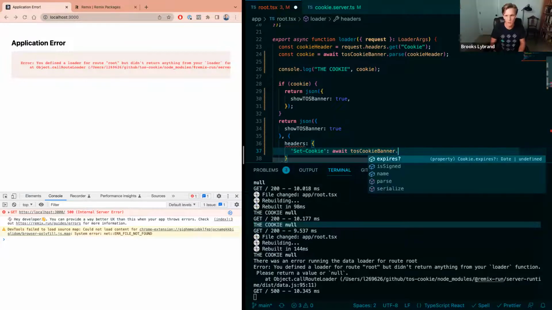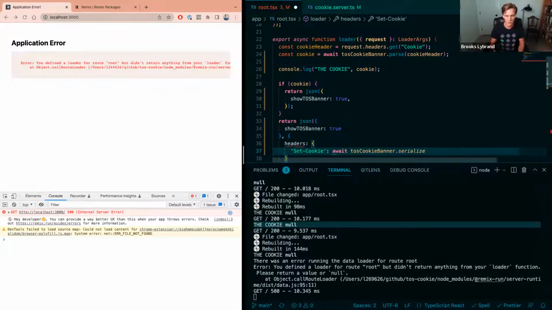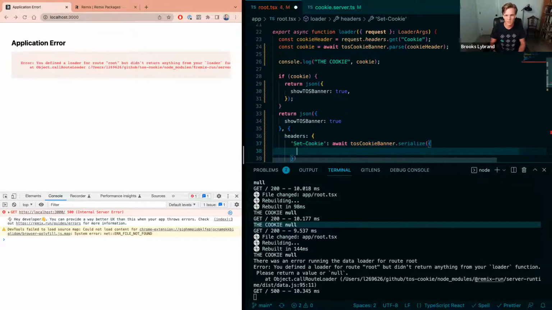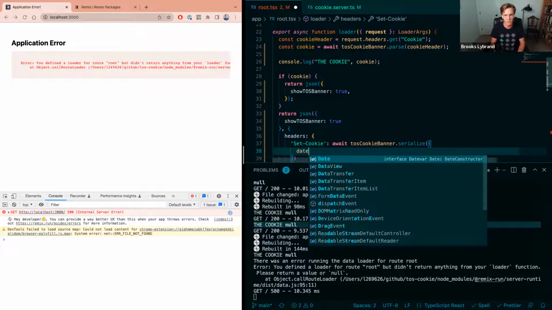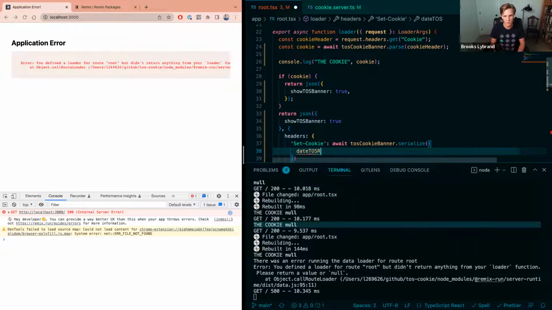TOS cookie banner. Here, instead of parse, we're going to do a serialize. And we're going to serialize the value. So here I could just do show TOS banner like I've been doing, but I'm actually going to use date that TOS was read. So this is basically when the terms of service were read.